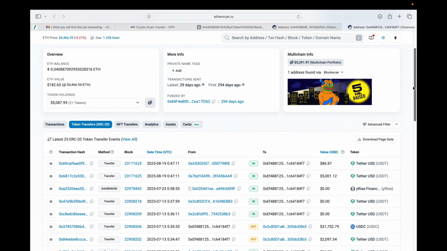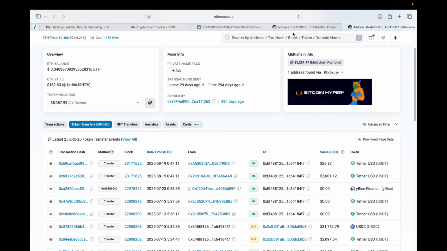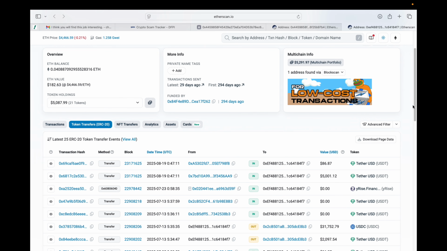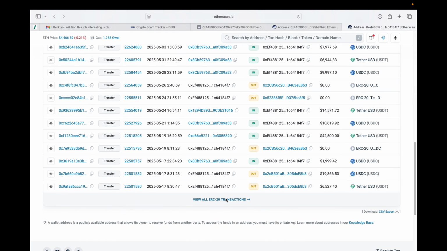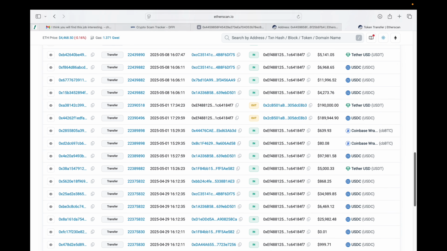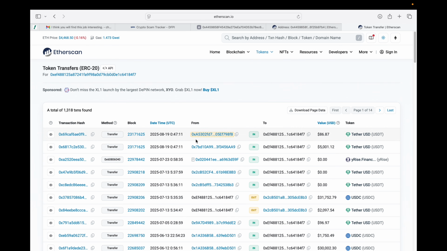And what we'll see is it's going to open up to 8/19/25. And what we want is 1/24/2025 at 5:46 a.m. So in order to get that, we're going to have to move backwards in time. In order to do that, we'll scroll all the way down and then we'll click this View All ERC-20 Transactions tab. And we're still not at January 24, 2025. So we're going to have to hit 100.